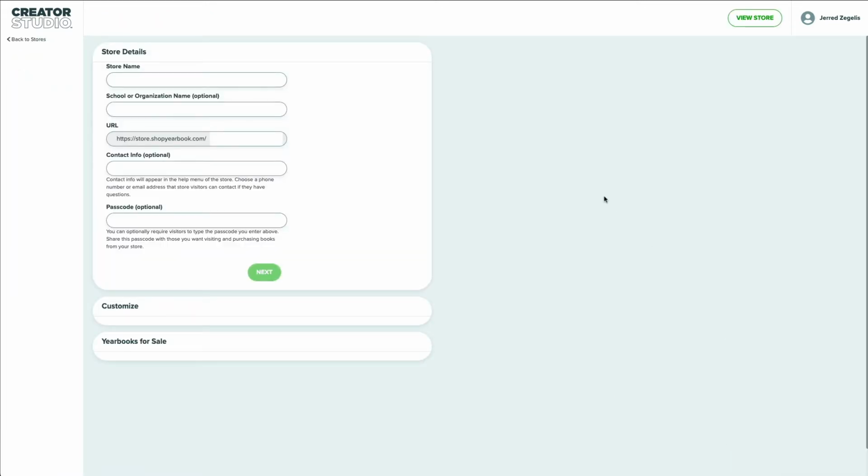Name your store and make sure the URL is what you'd like. So I'll name it My Yearbook, and then if I'd like to change the URL, I can do that easily by just typing in a new one. You also have the option to choose your school name, contact information, and if you'd like to require a passcode for people entering your store, you can click Next.